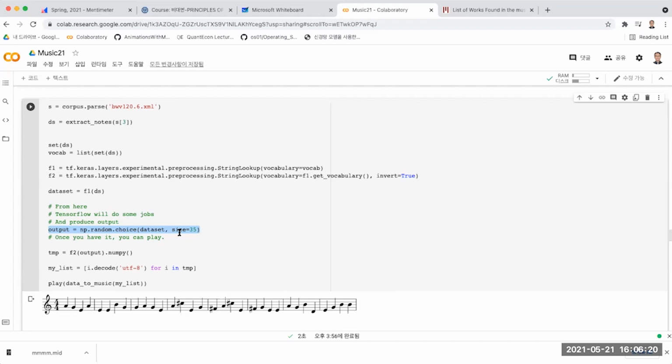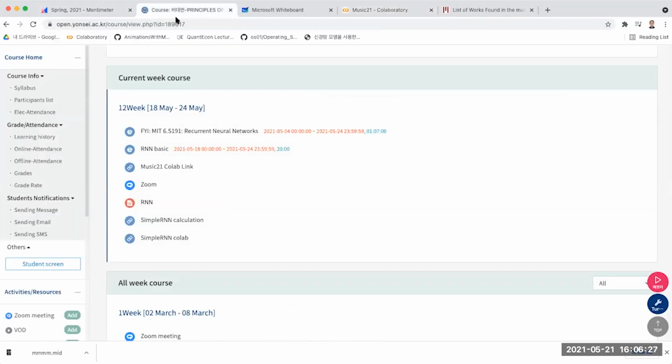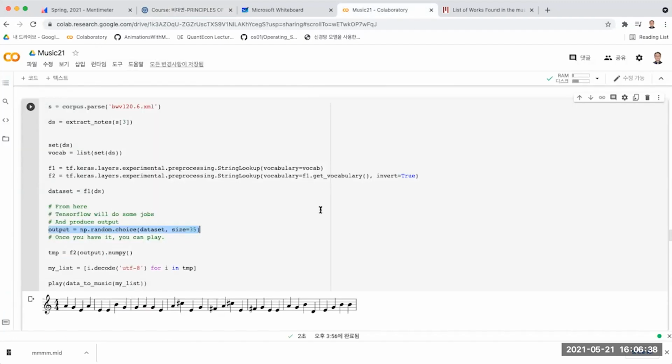So it must be much easier. Now I'm going to go to the simple RNN calculation Colab, because in the first Colab the things left are a little bit complicated. So I'm going to go to the simple RNN first and explain what RNN can do. And then next week, we are going to make real music.